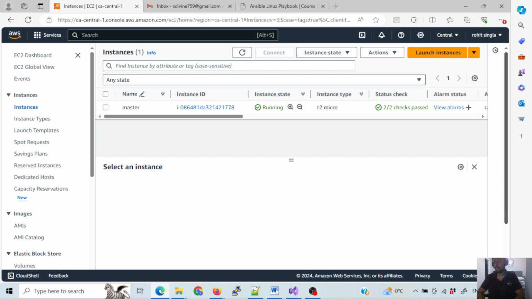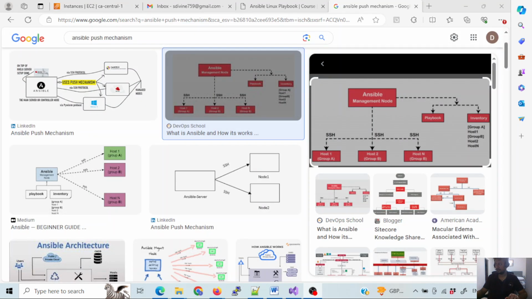Firstly, in Ansible we always have a push mechanism. What happens is we have a master, and that master is pushing to multiple nodes. So that's the scenario, as you can see in the diagram.